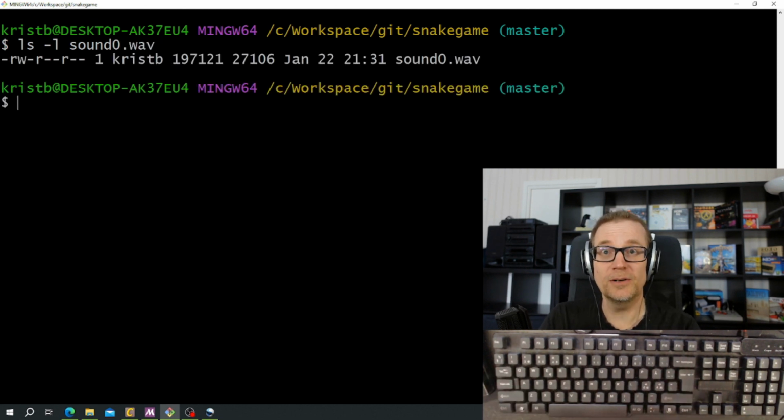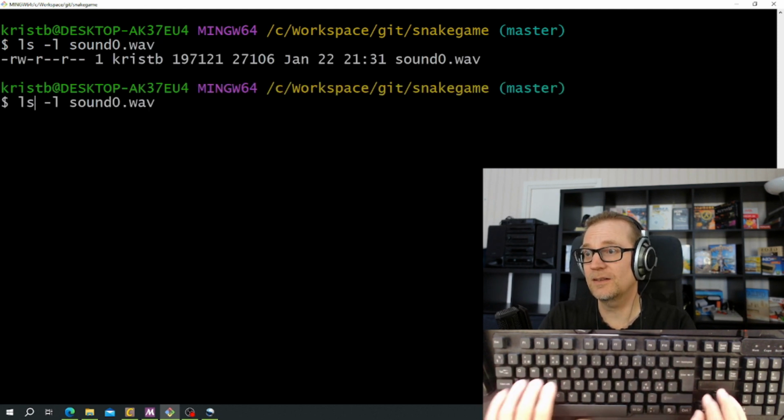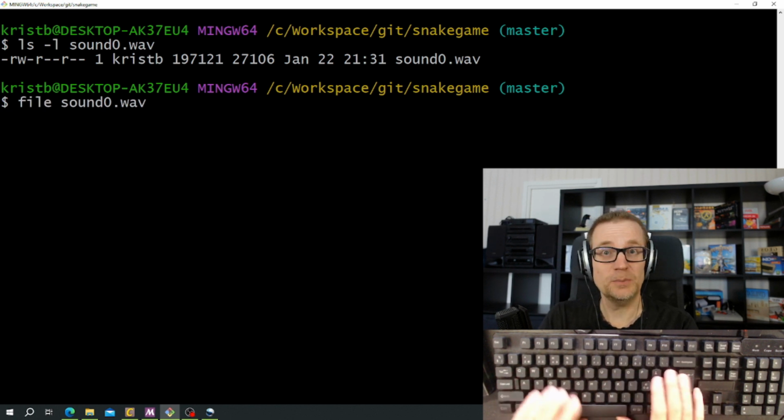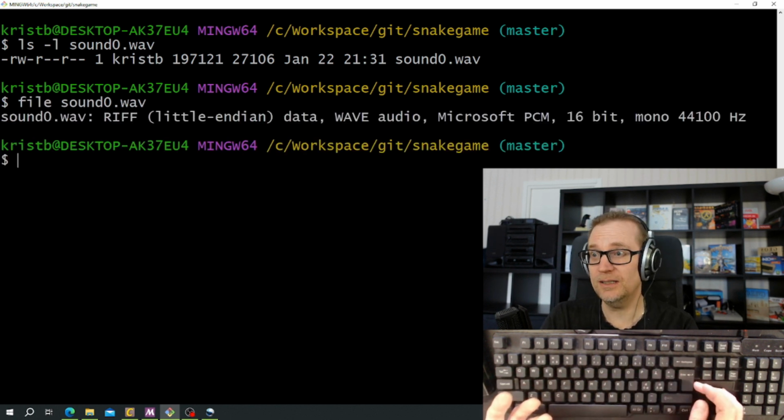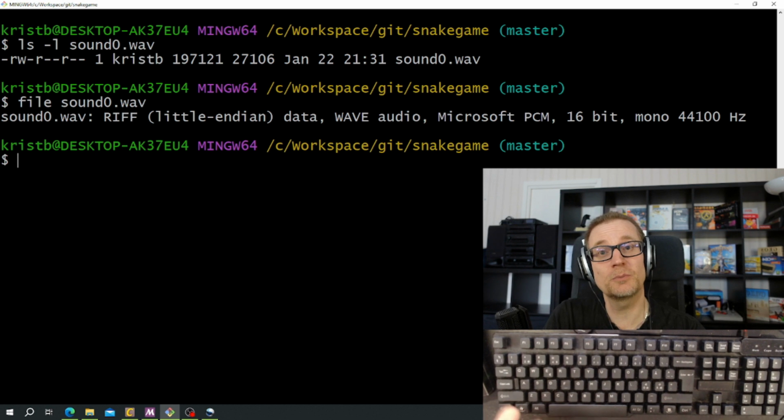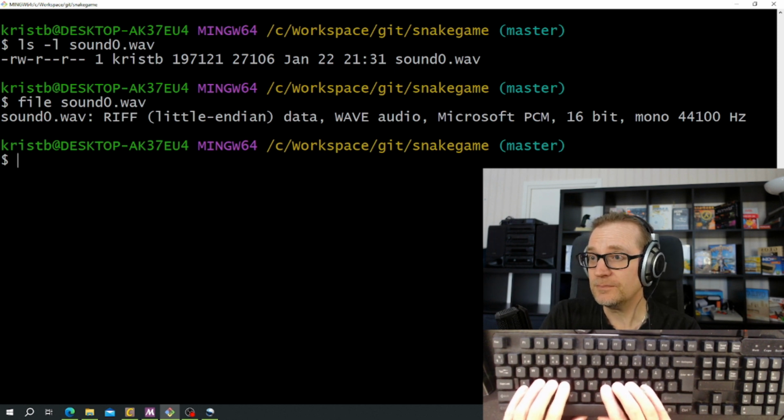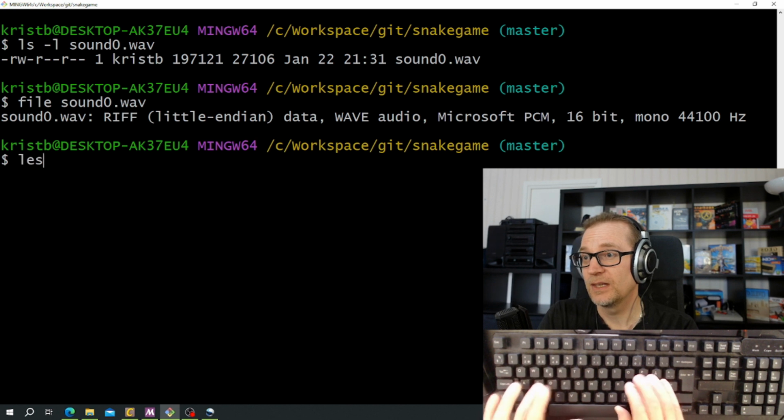Go to our WAV file, and we can see what type it is. If you have Unix commands, you can use file for getting a little bit more information about the file. In this case, it says it's a RIFF file. It's little endian data. It's WAV audio, Microsoft PCM audio format. It's 16-bit and 44K. So that's some information about it.